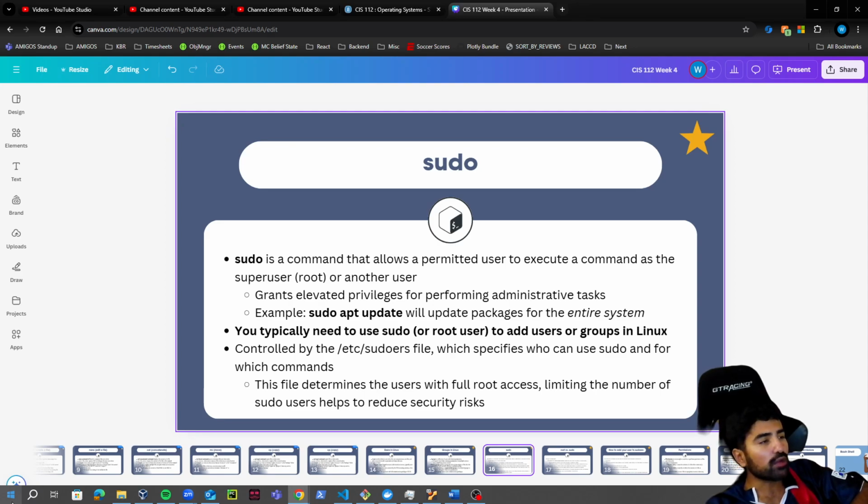So how do we control who is a sudoer? Well, it's controlled through the etc sudoers file. That sudoers file, you can edit it. There are other ways to add people to the sudo group, as we'll see with some of the commands. But if you go in and edit that file, you can add additional users to the sudo group. So all the sudoer information is stored in that etc sudoers file.